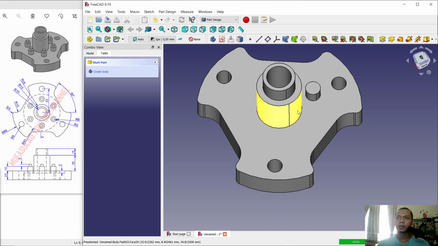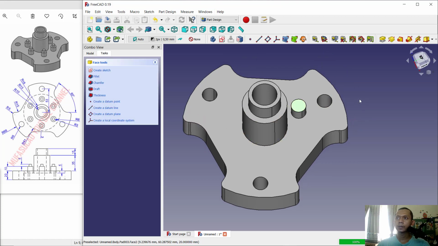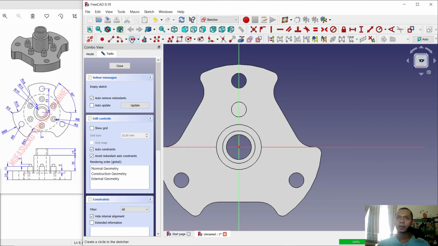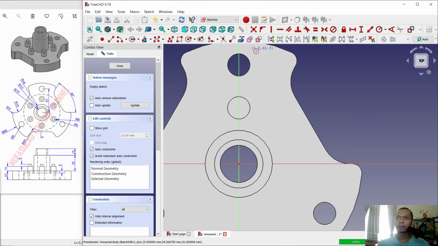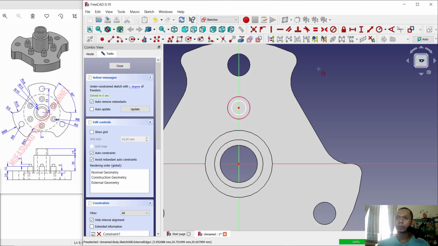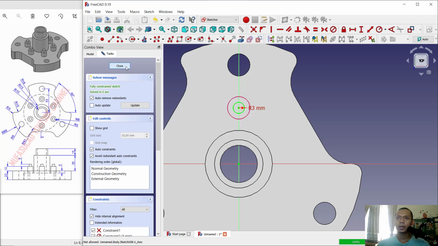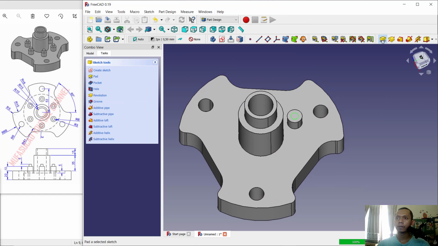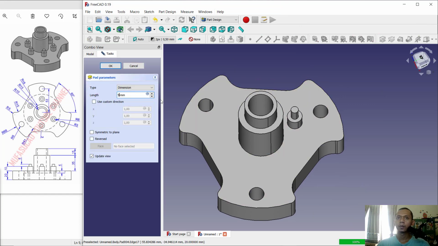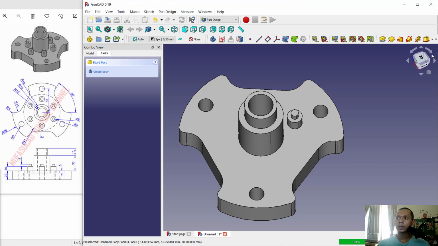Click OK. The last, you can select this face, create sketch. We create a circle, but first I will use this reference edge, and we create a circle in here. Set the radius to 3. Close, and we can extrude 5. Click OK.